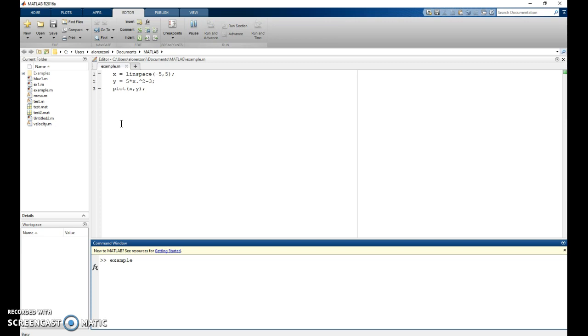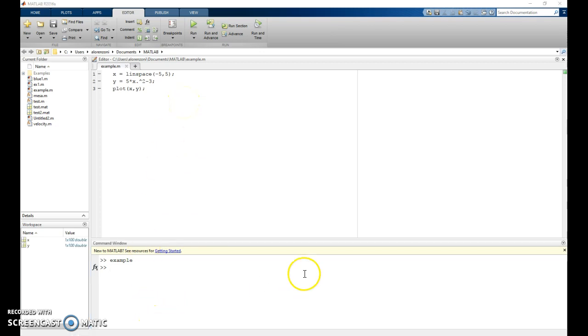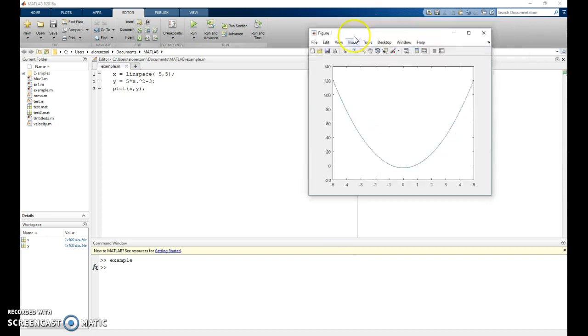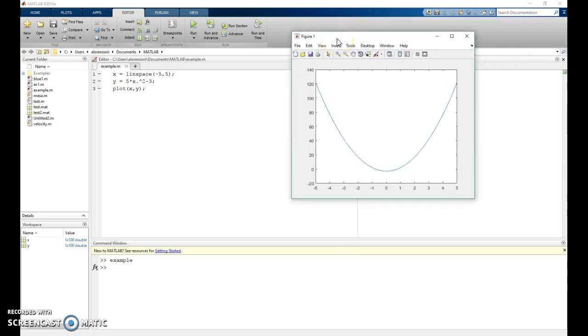Waiting. I don't like talking to a computer by myself. I'm going with it. Here we go. It's up. It's on the other screen. Let me drag it over. So there we go. There's a plot from -5 to 5. And that's 5 times x squared minus 3.